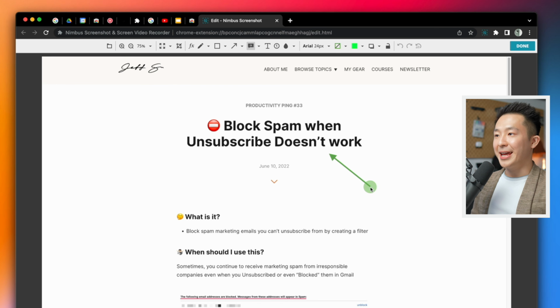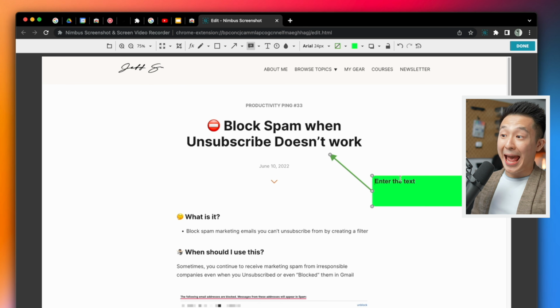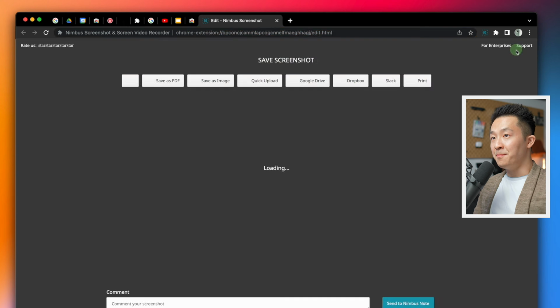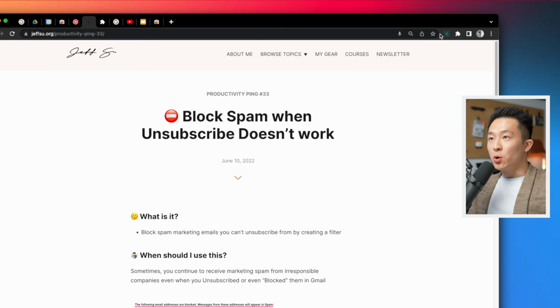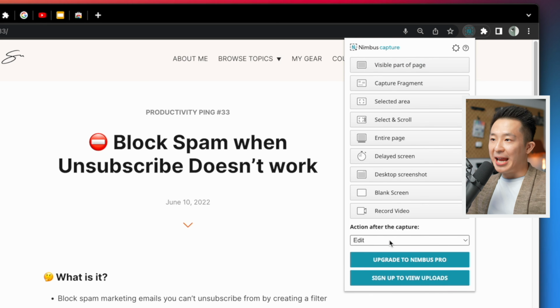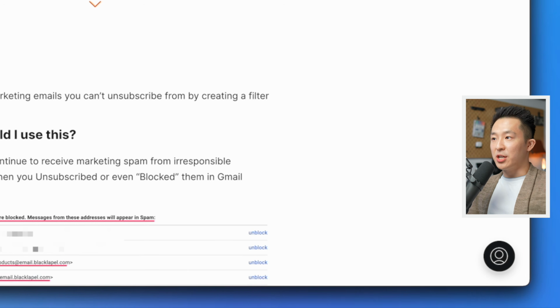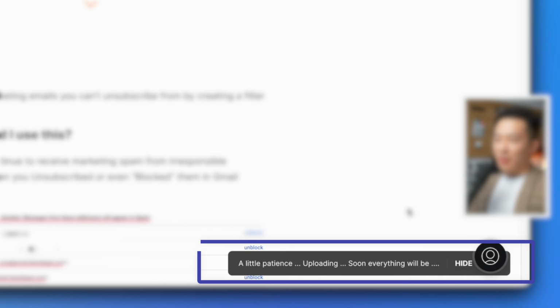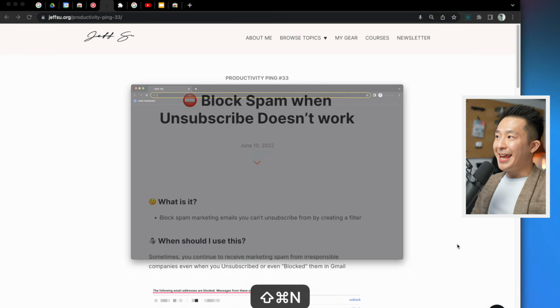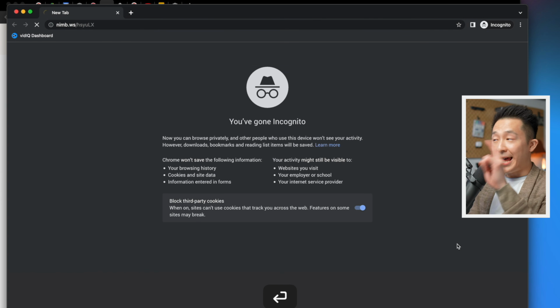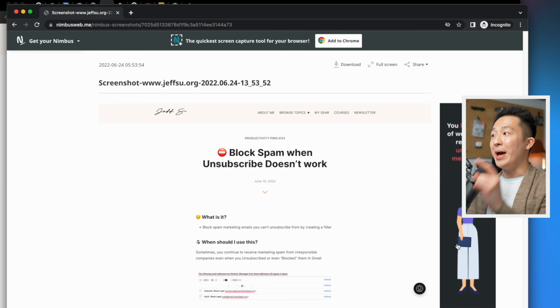The one thing I really like is the ability to add an arrow and a text box at the same time, since you usually want to explain this thing you're pointing out, right? And when you're done, you can simply save this image and download it to your folder. The second cool feature is if you change the action after capture to quick upload, after you take a screenshot, you will see on the bottom right here that the URL has been copied to your clipboard, and now you can hyperlink or send that screenshot to anyone else.